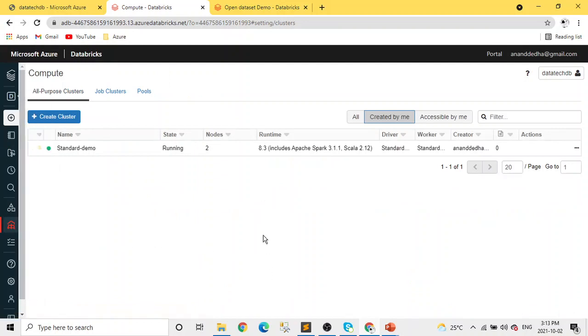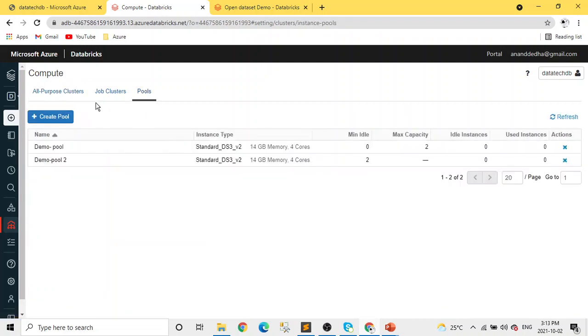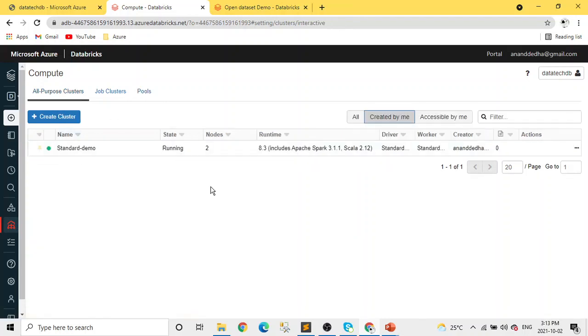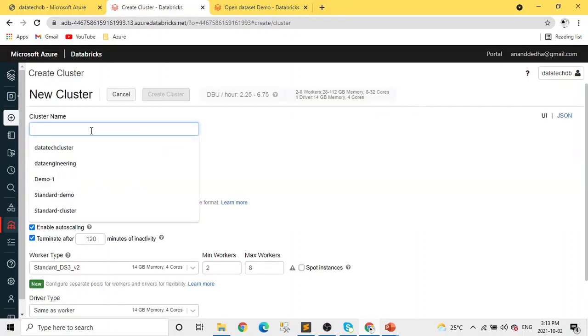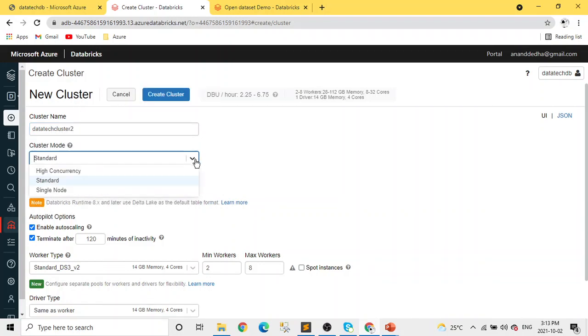Here come the clusters. As I was mentioning initially, there are two types of cluster. One is the all-purpose, second is the job cluster, and pool, we'll see it later. The all-purpose cluster, as we talked about, is used for day-to-day activities. So how do we create it? If we click on this, then you give the cluster a name, let's say cluster 2.